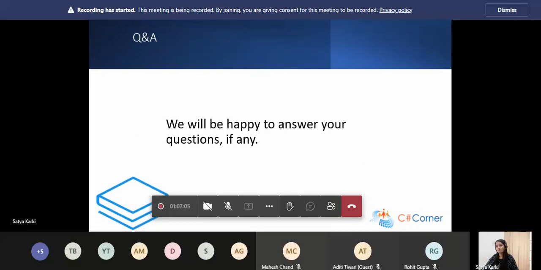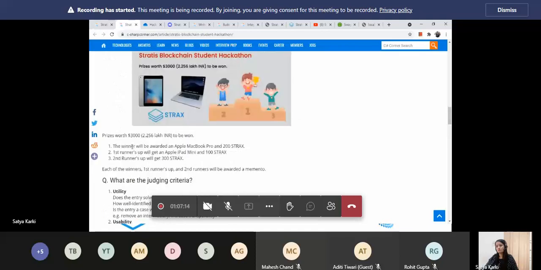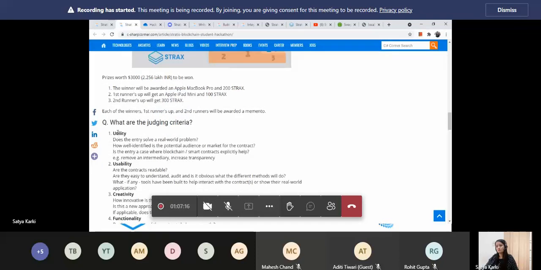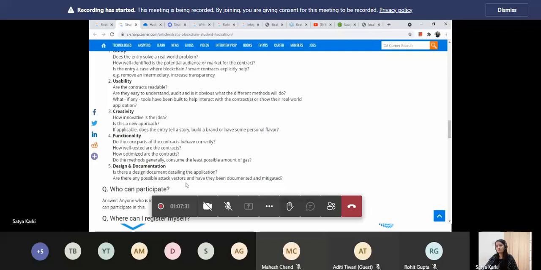So who can participate? Anyone who is interested in blockchain and who has prior experience working with CSAP and the APIs can participate in this hackathon. Where can I register myself? If you have not registered yet and you are interested, you can go to this hackathon event and register from here.